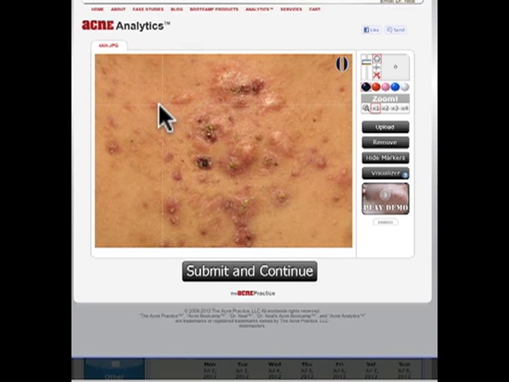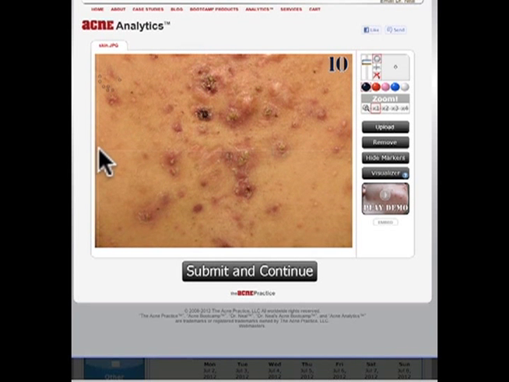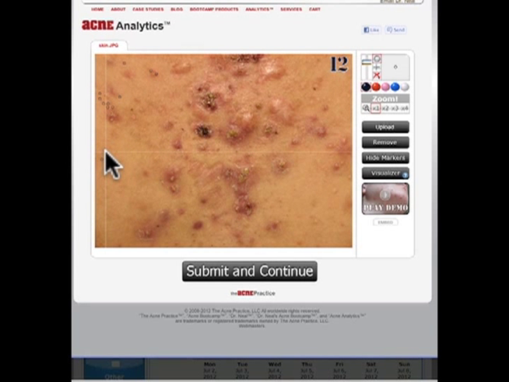Okay, now in real life you'll spend the time to do this accurately, but right now we're using the same photo and we're just demonstrating.